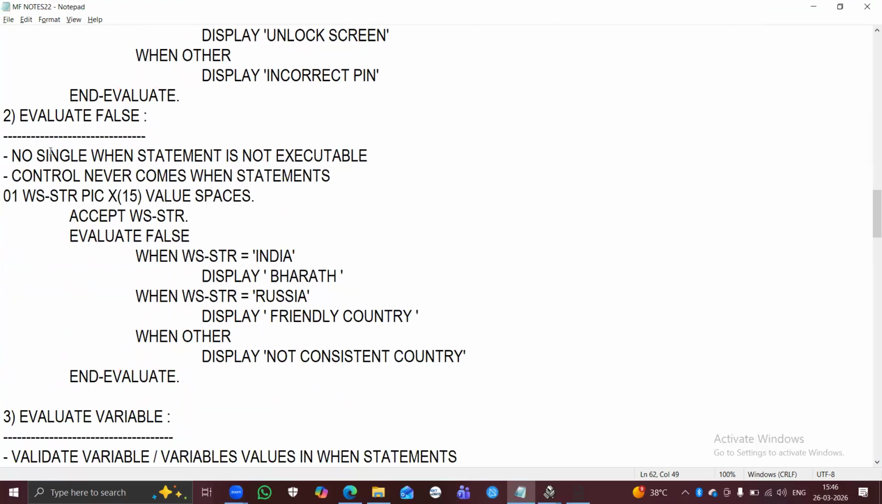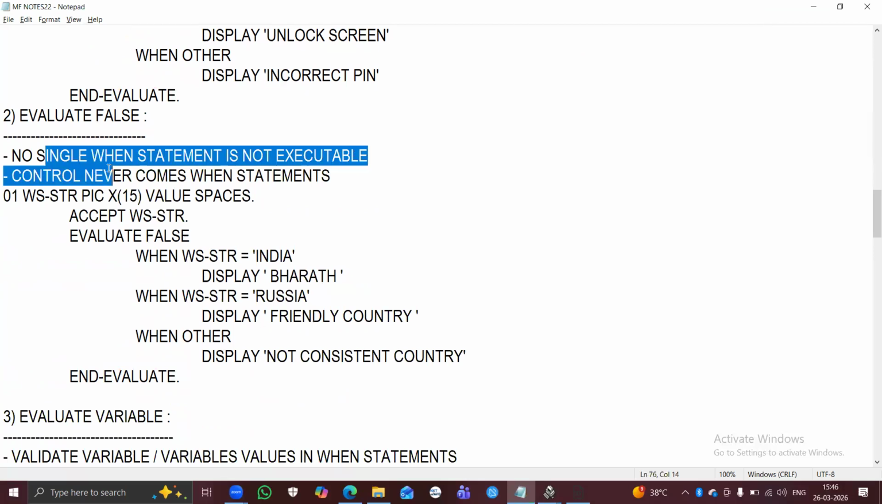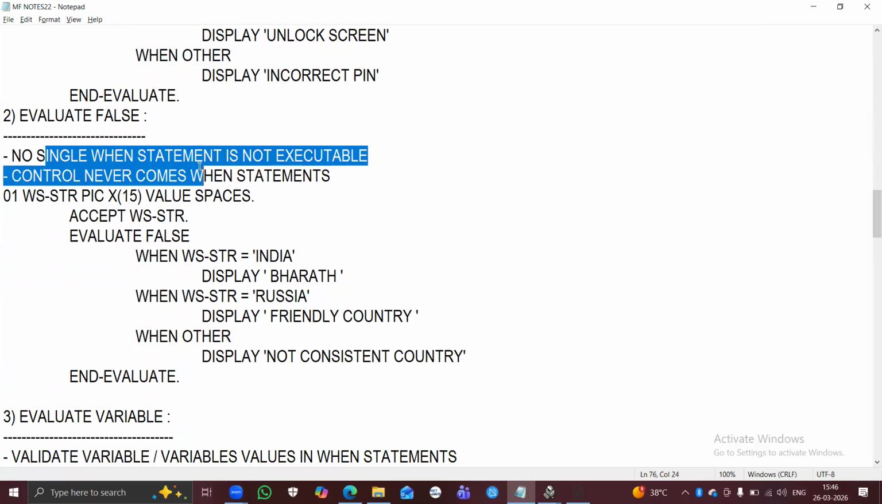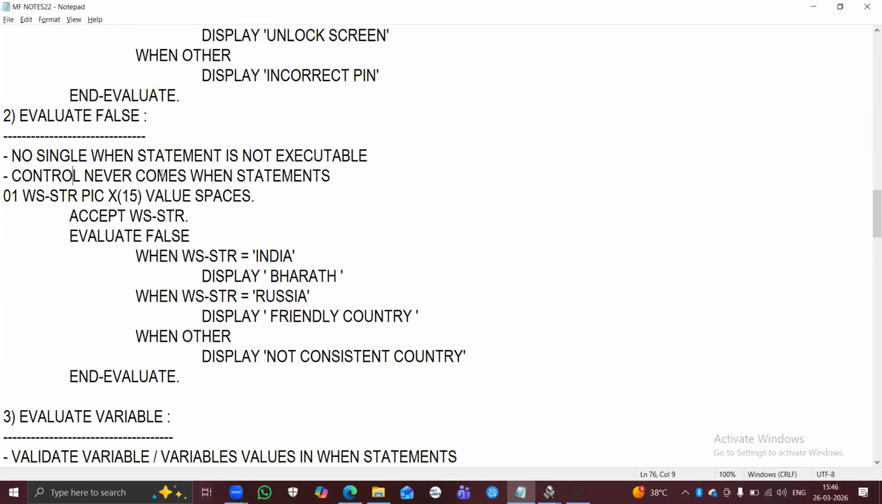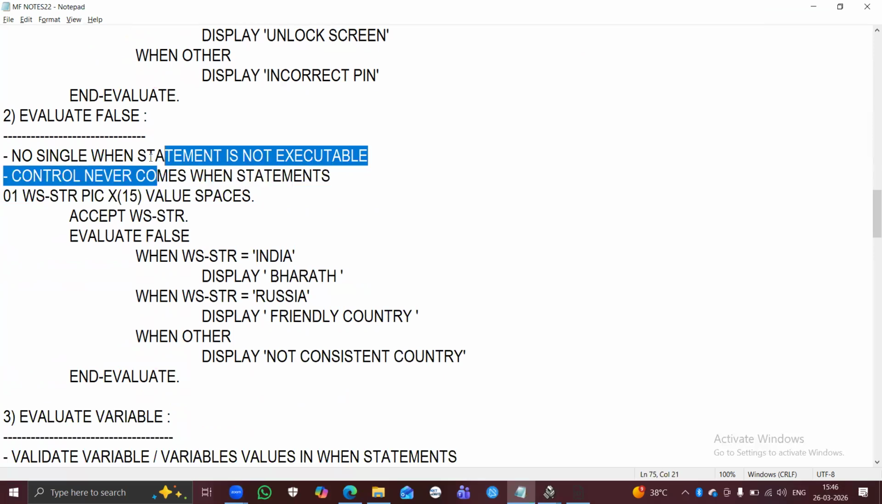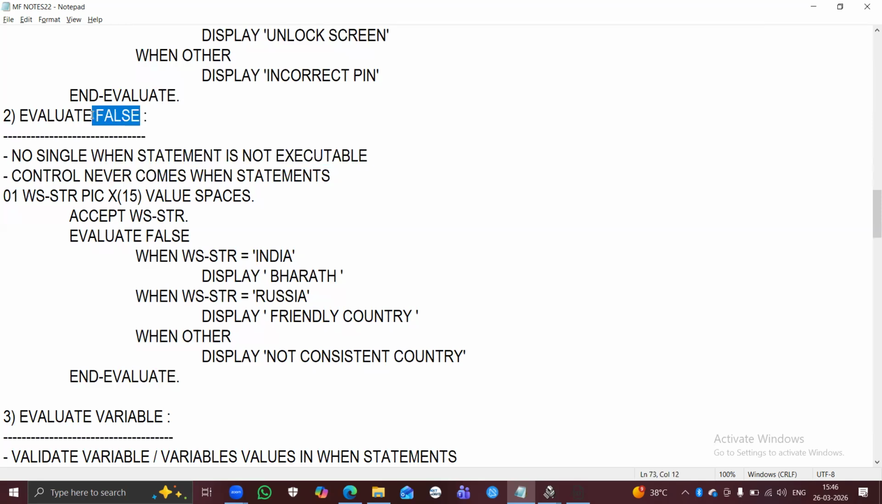Next, evaluate false means the control never goes inside the evaluate statement. No single when statement is executable. Why? Because control never comes to the when statement. Why? Because the evaluate statement is only false. That's why the control never comes to the when statements.